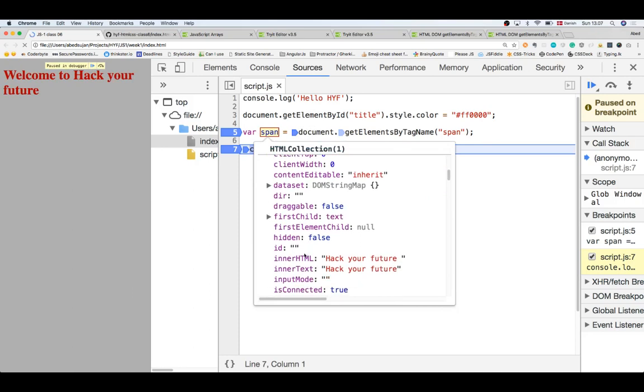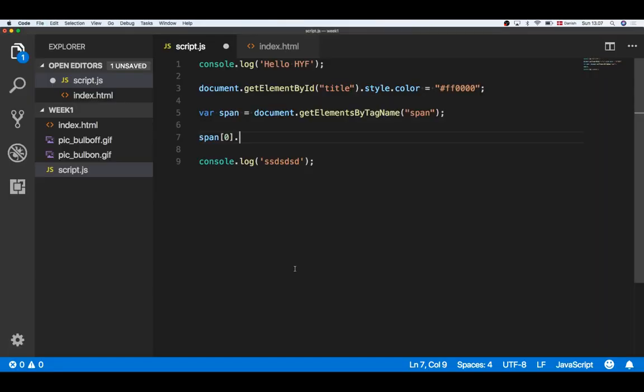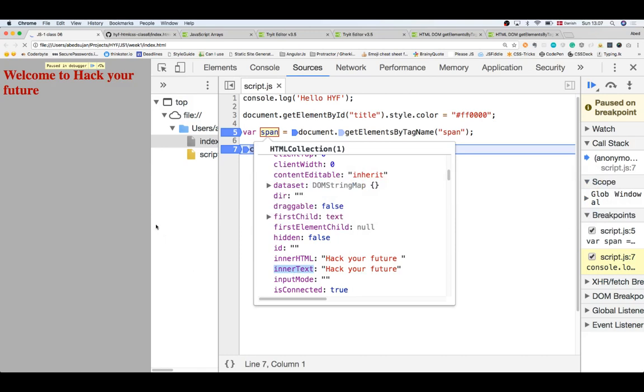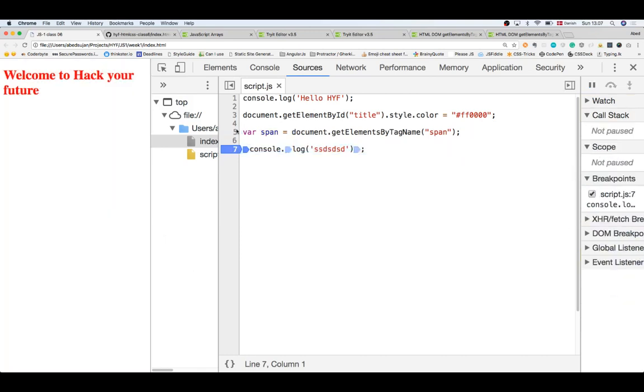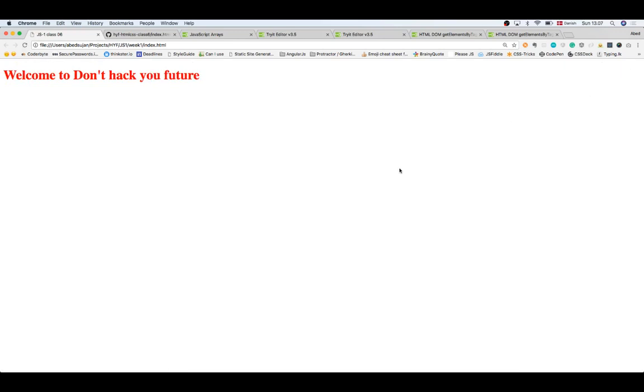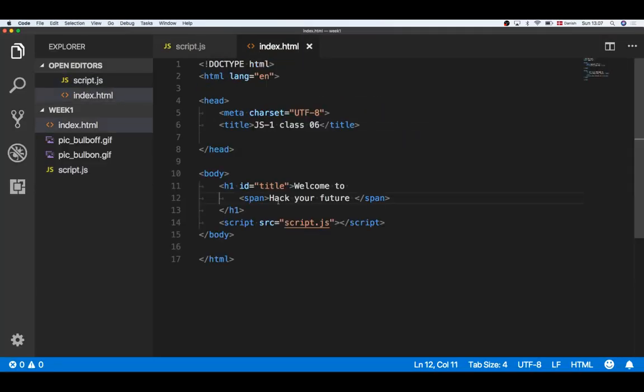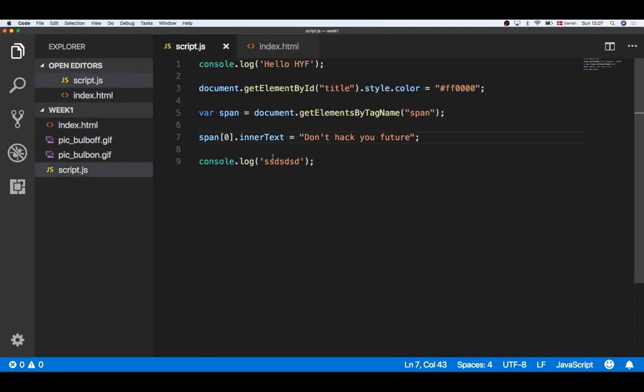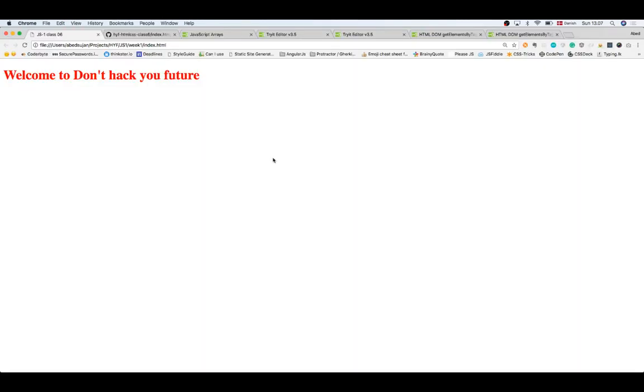Or inner text. I copy this inner text, and then inner text here, and then I can write something. Probably don't hack. Okay, so refresh. Do you see the changes? I said in the HTML file hack your future, right? And somehow I managed to modify the text hack your future to don't hack your future, right?